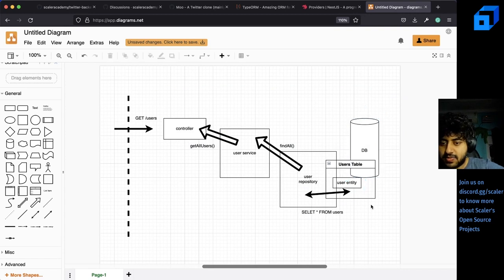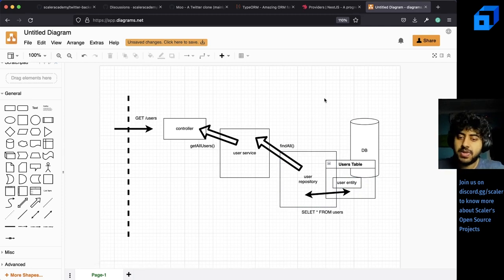There's a database inside which there's a user table. We define a user entity which defines exactly how the roles are going to look like. We create a user repository which contains the methods via which we interact with the user table out there.